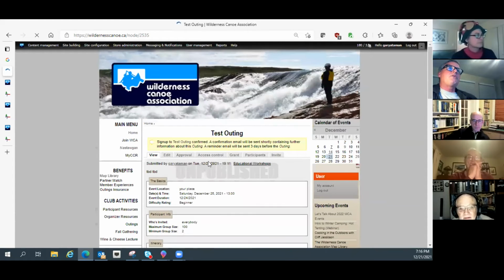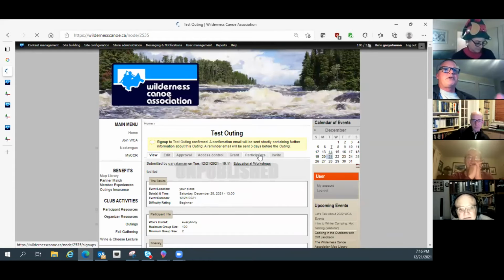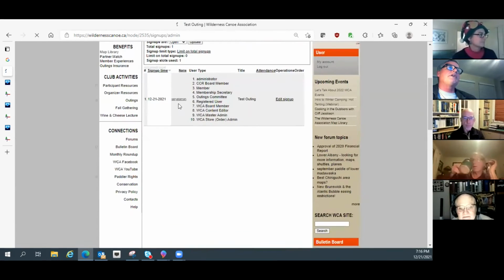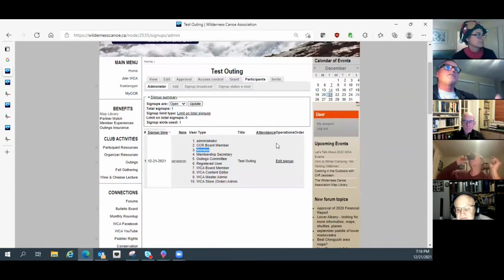But basically now the organizer will, so I'm the organizer in this case, the participants sheet will list me, oh, here I am. And yes, because I'm an admin, I'm on all these user types, but basically I'm a member. Most members will just see this. And you'll have a list of all the people that are signed up for the event. So that's my 5-10 minutes on how to do it.